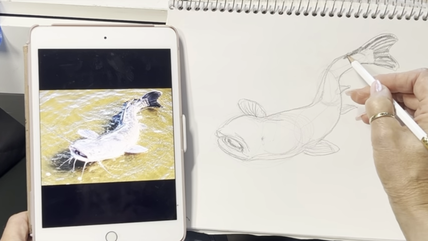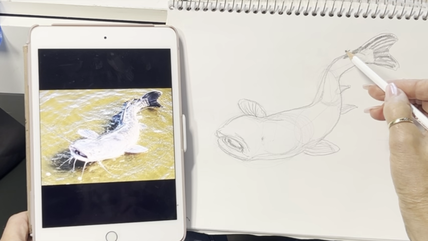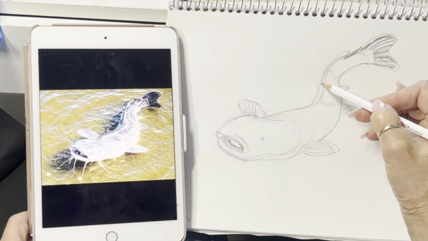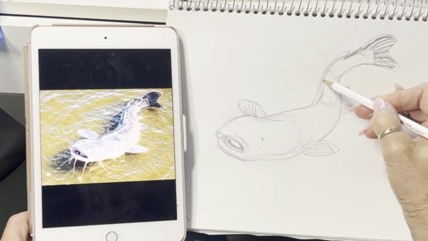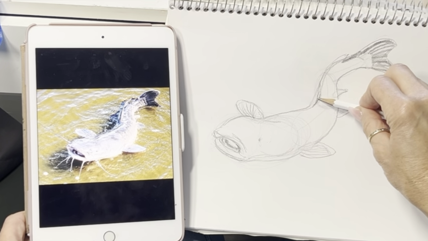And this one, I can see this one fin kind of comes up and comes around like this, and it kind of overlaps like this. And it's very, very dark right here. So I'm going to put in that darkness.